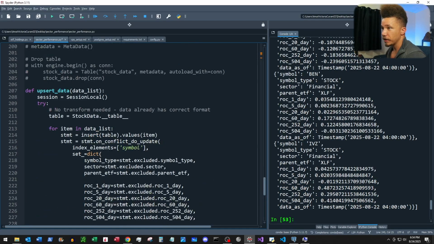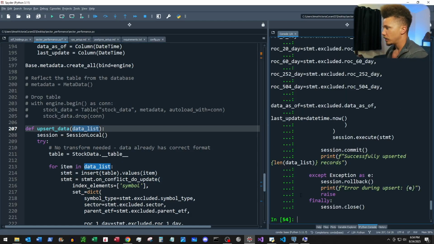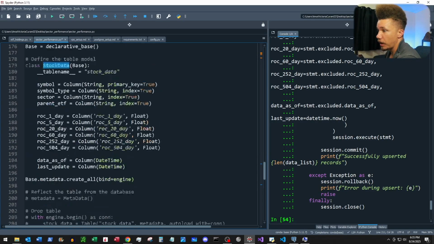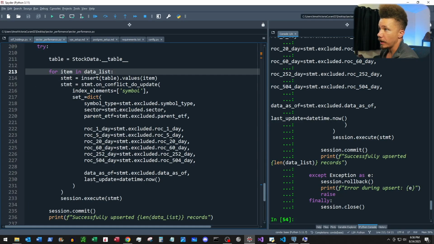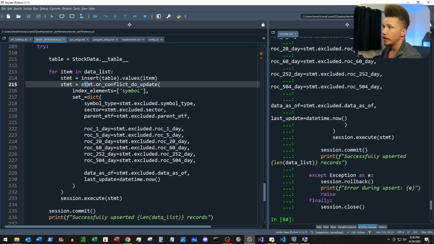So here's how this function works. Here we're going to be passing it this data list that I showed you, creates the session, and then here is the table model that it's using. For every item in our data list, we're going to go and insert into our table. Now, if there's a conflict, instead of insert, we're going to update.